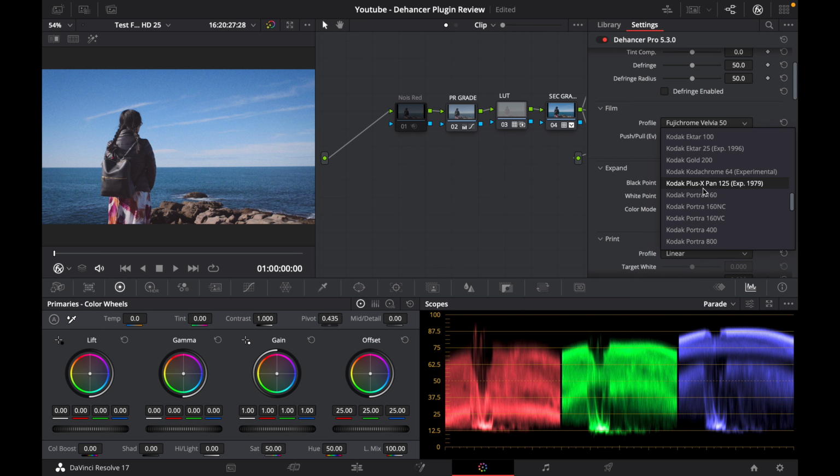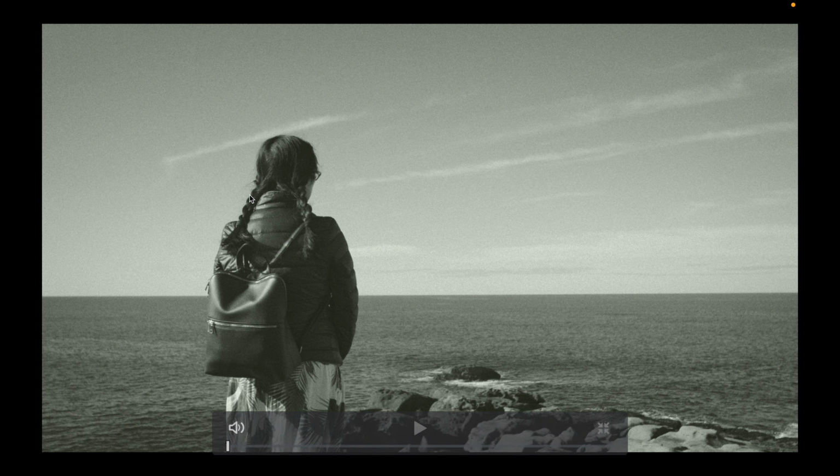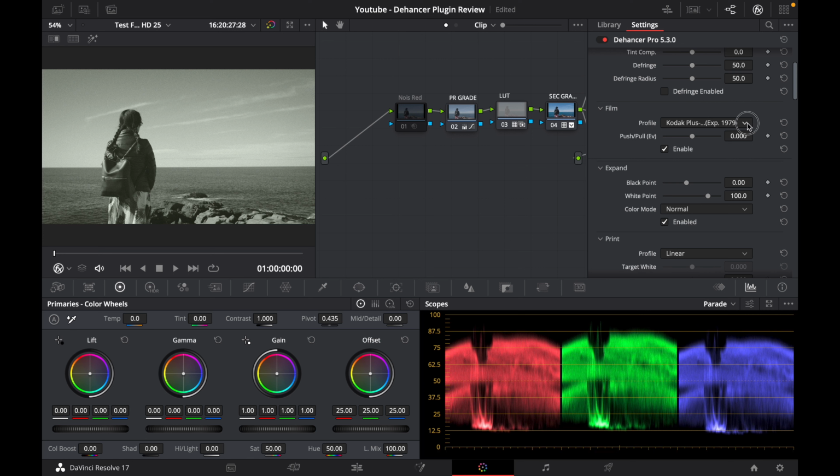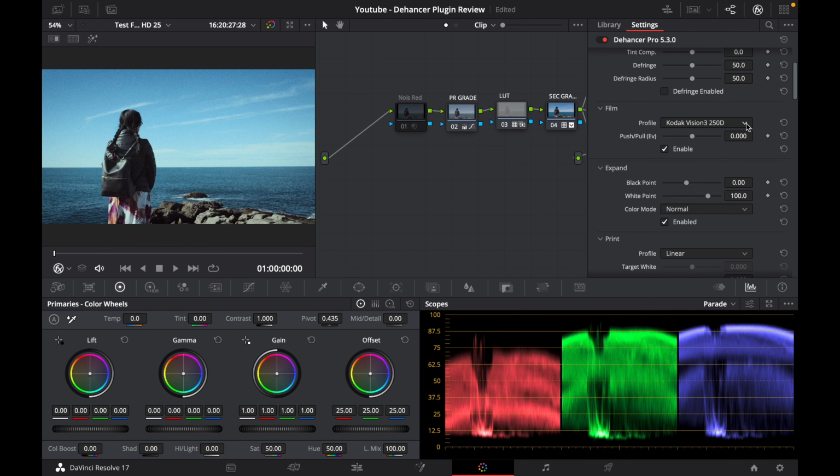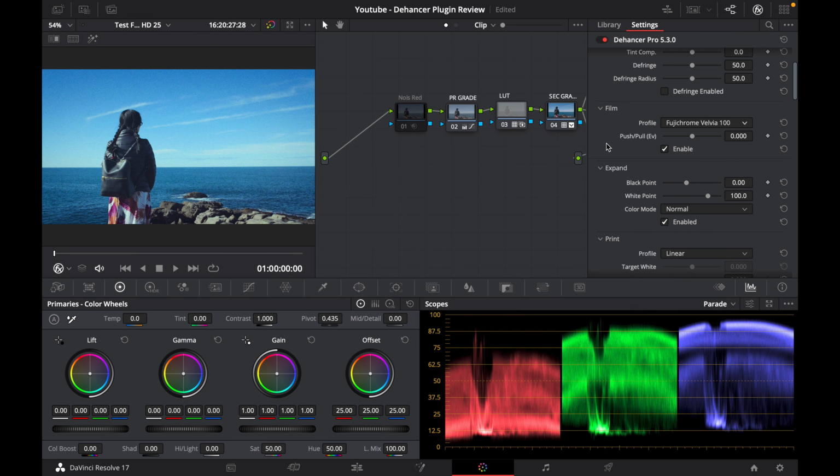And I believe these are a range of different movie film stocks and also photo film stocks. So we have some from 1979, so that's like a black and white film stock, which is pretty awesome. And I really like the Kodak Vision 250D for this particular shot, looks really nice. And I think also for this particular shot, with all the vibrant blues of the ocean, I think the Fuji film stocks will work really nicely for this as well. So I could go with something like Velvia.